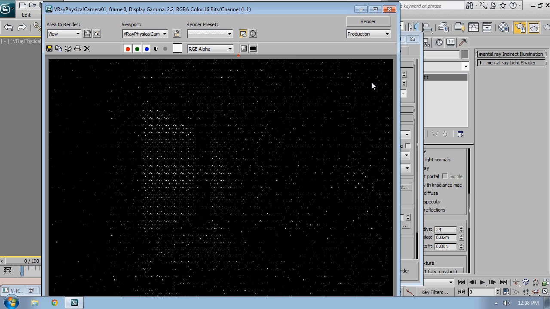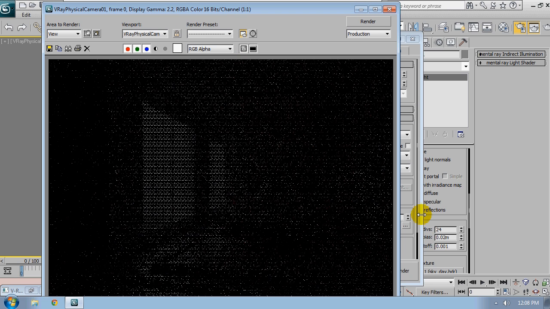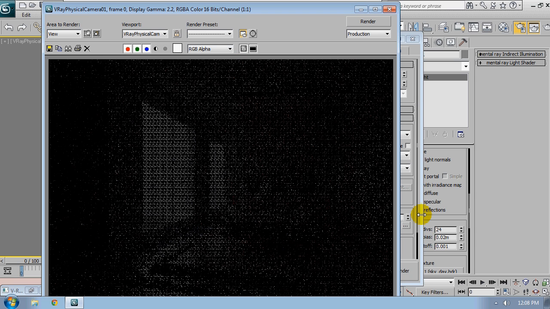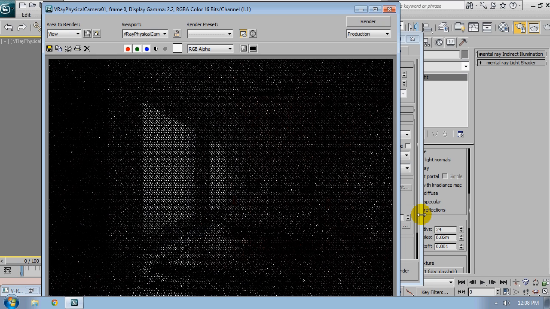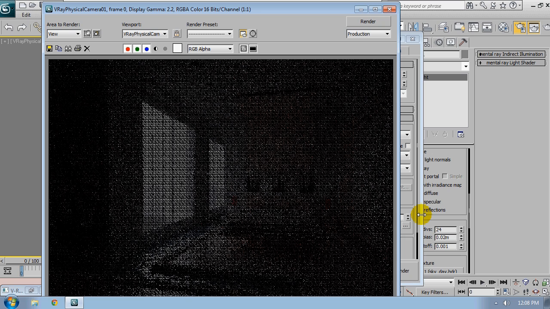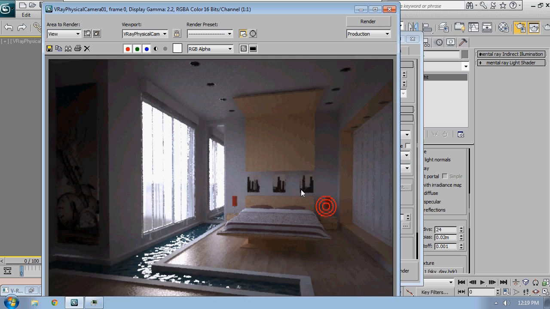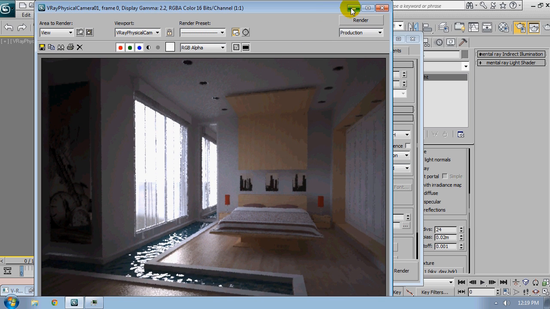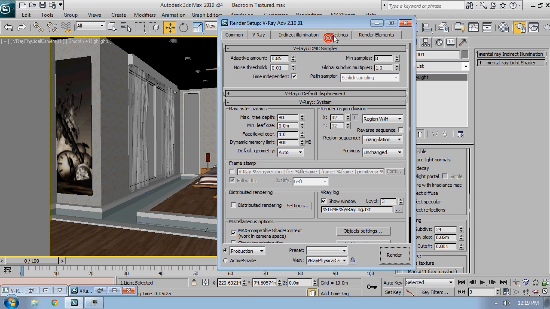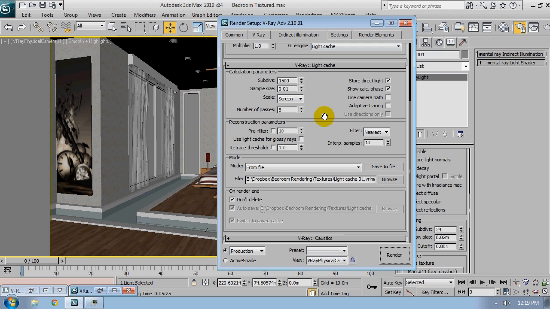And just leave it to calculate the light cache. We'll only do this once. Okay, so we finished calculating the light cache. We're just going to use it from file. Just minimize the rendering, go under indirect illumination, and as you can see, the mode is already set to from file.